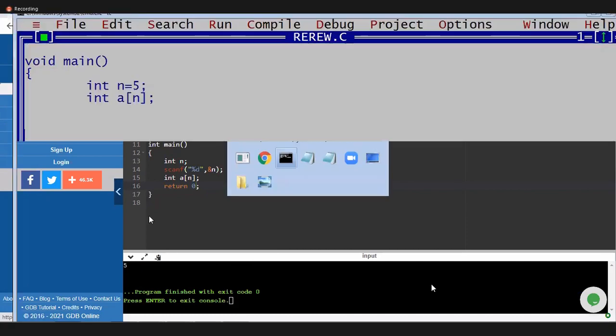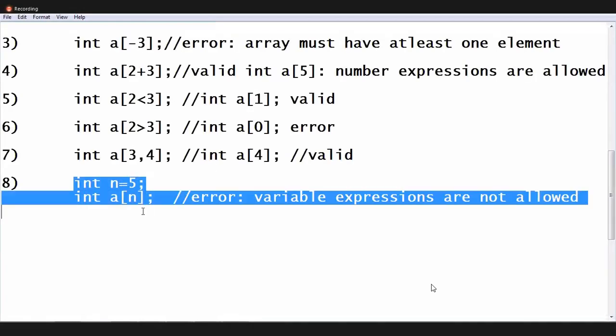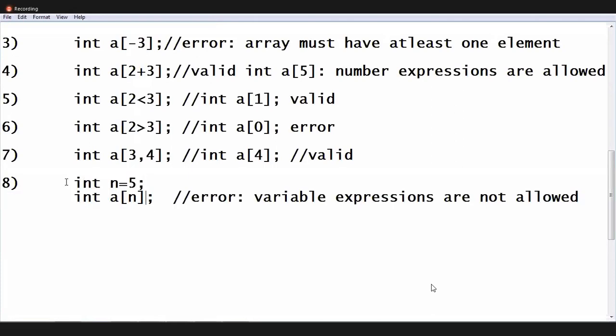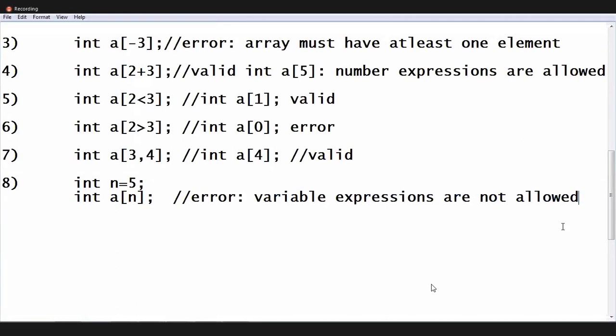But the actual array concept is different. A normal array concept is different from this. In int a[n] with n as 5, variable expressions are not allowed. Some compilers ignore this error and accept the dynamic array concept, but it's not correct. We should not allow that array concept. Are you following the difference?